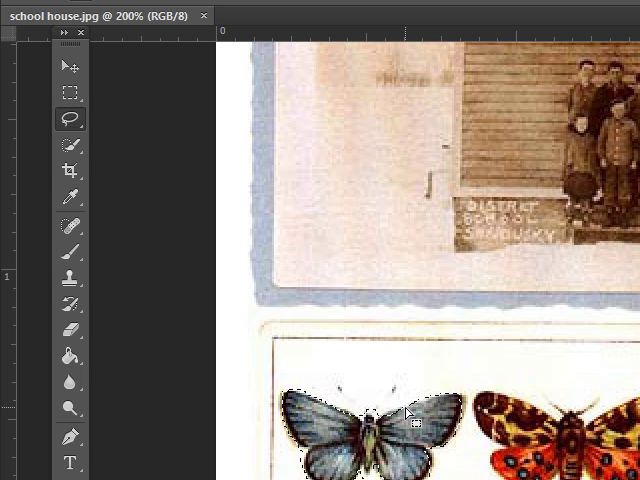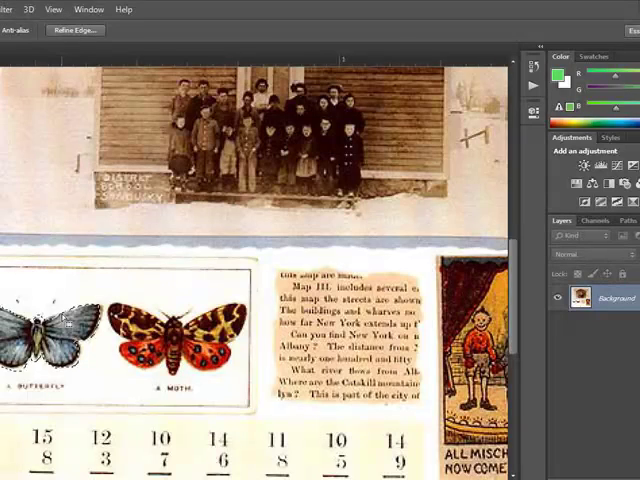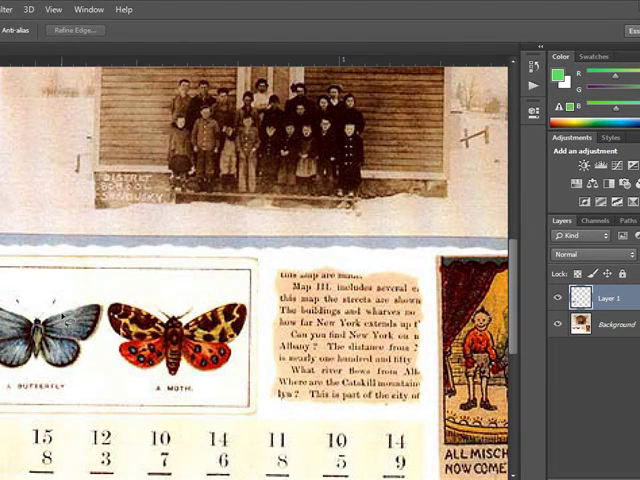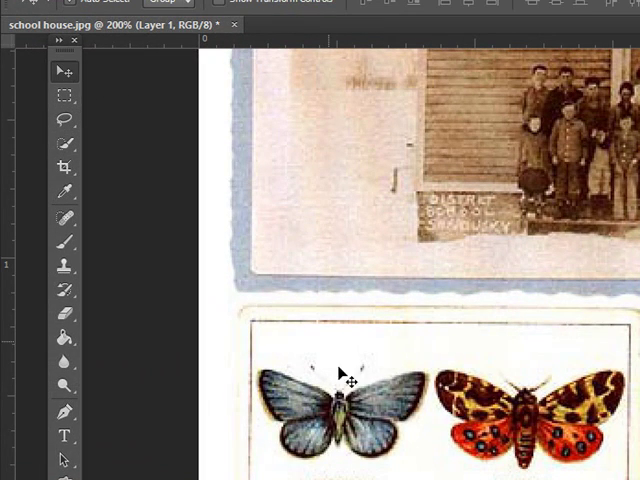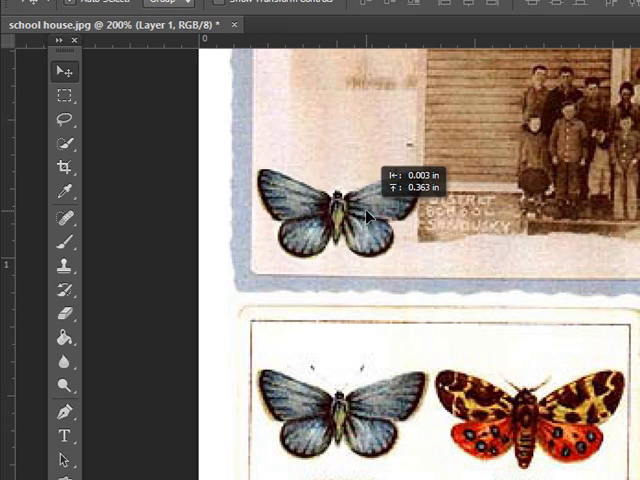I want to copy and paste it and put it onto its own layer. I could use two keyboard shortcuts, Control-C to copy, Control-V as in Victor to paste, but in Photoshop I could also do that with one keyboard shortcut, which is Control-J as in Jack. And I now see in my layers panel, I have a new layer. I don't see my butterfly because it pasted on top of itself. So I'm going to take the Move tool and move it up.